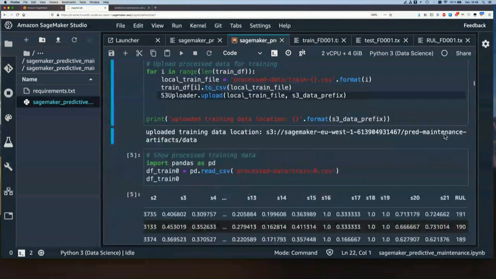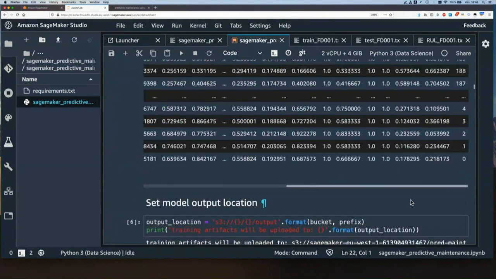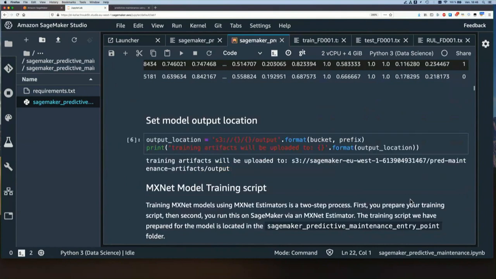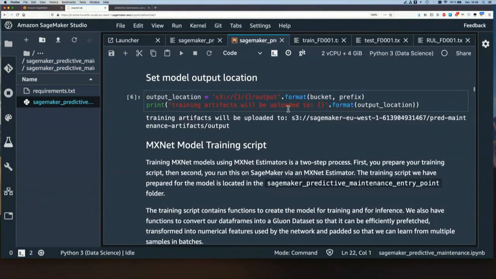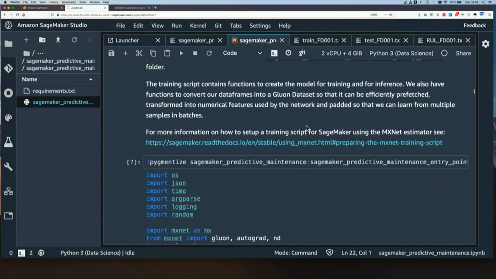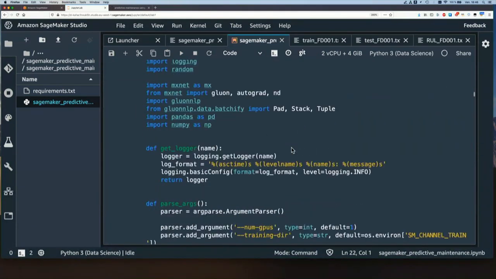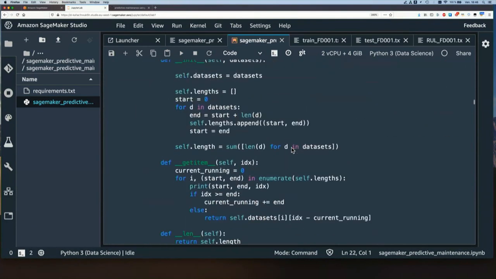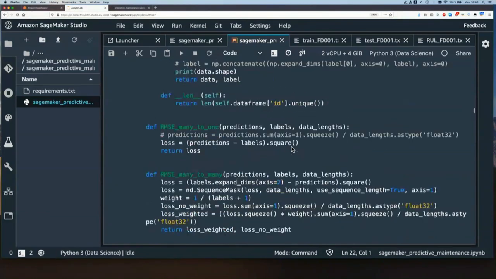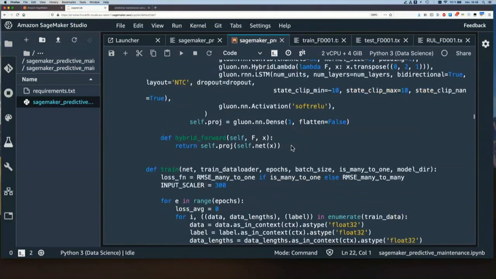Okay, so that's what we're looking at. We have data in S3. We'll store all training artifacts, the model, in S3 as well. This is the training script, the Gluon script we looked at. Let me skip that bit. We already saw this with that convolution and LSTM combination.